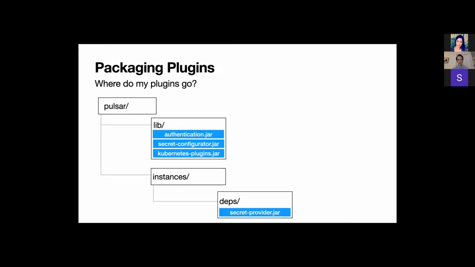For functions, under the instance directory, there's also a directory called deps, which is empty. By default, you can add custom plugins there that will get loaded at runtime. So for example, I have the Java one here, but you could also put a Python one in there, and that will get imported when the Python function starts up.